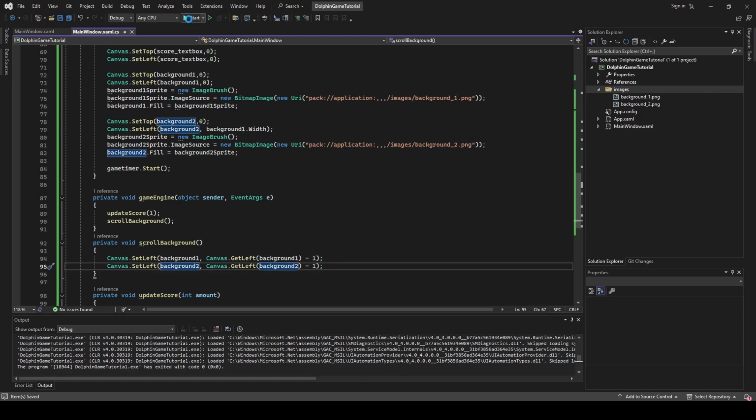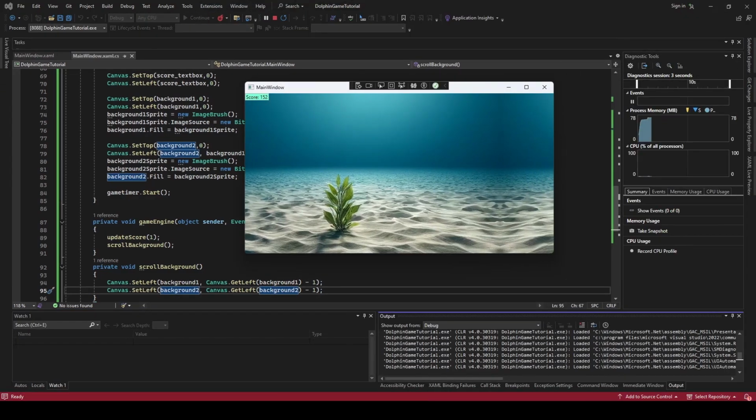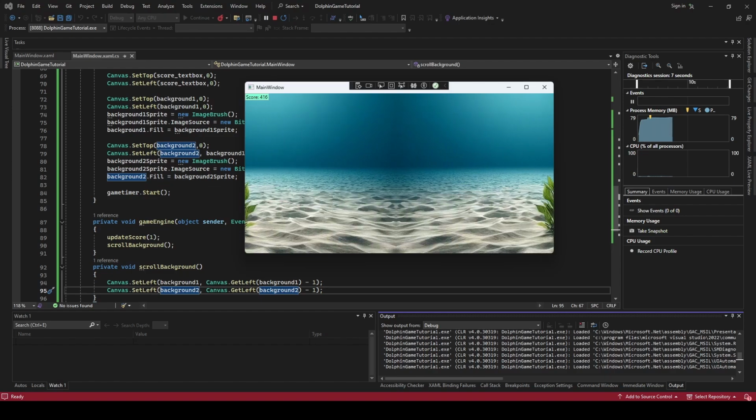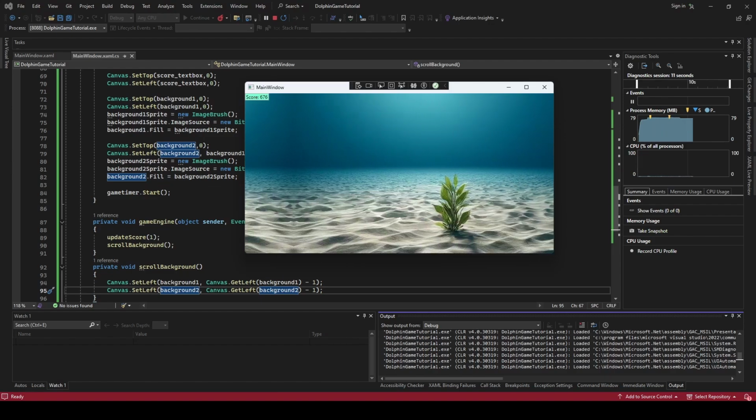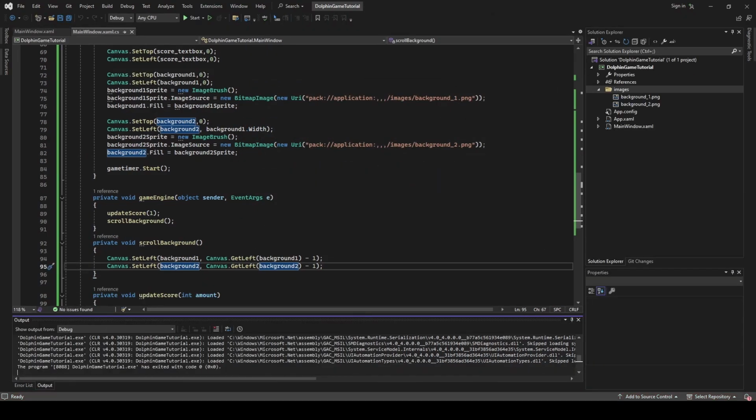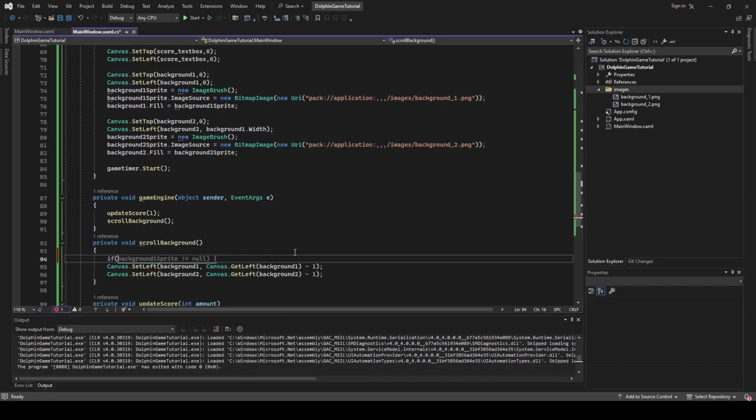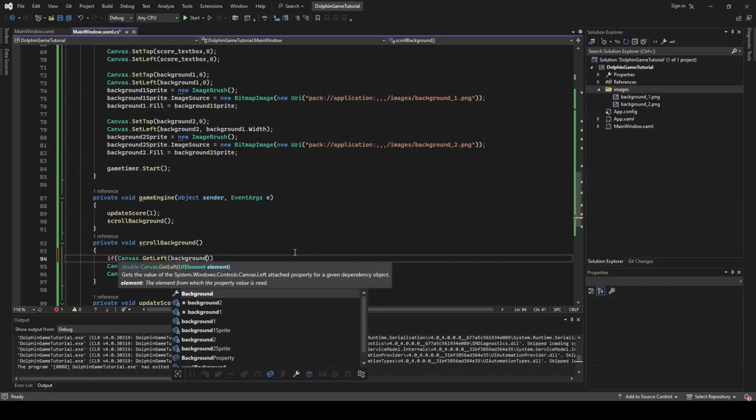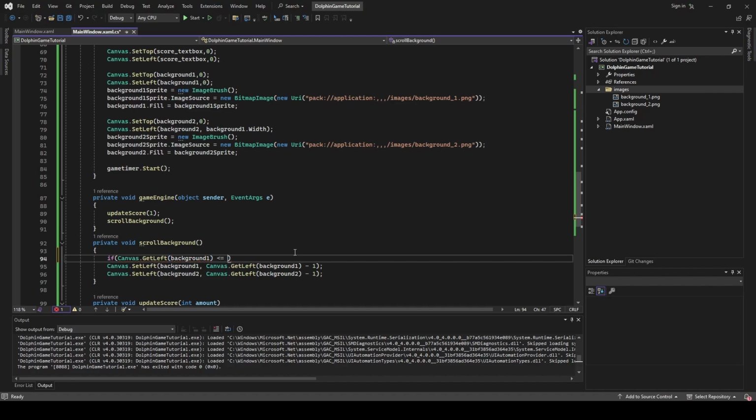If we run this, you can see that it is scrolling both images side by side, but they just keep running off the page eventually. So we need to reset them if they go past a certain point. So in the scroll background function, we will check if they have completed their scroll and reset their location if so.